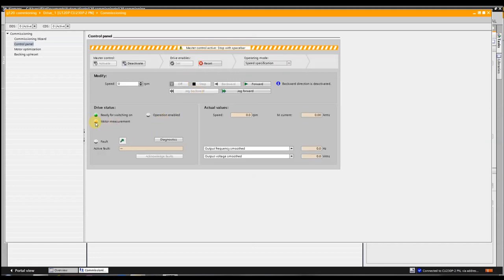and then see how it says motor measurement. So now the first time I start up, it's going to actually do a motor ID run. So let's press forward. So we're just going to let it do its motor measurement, and now it's done with that. Let's click set drive enable so I can start it again.